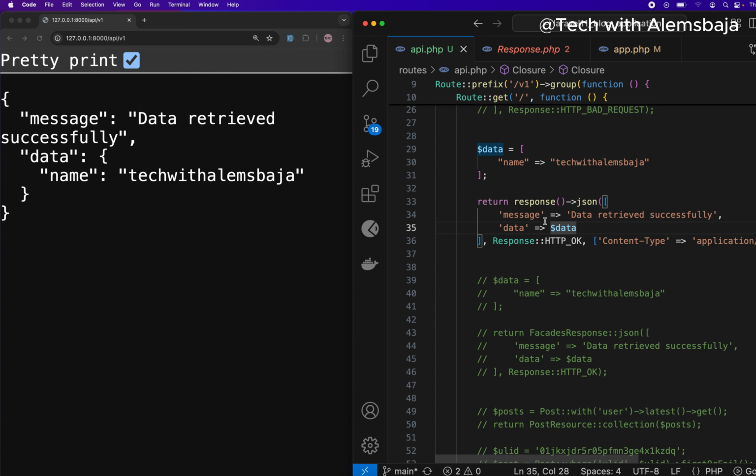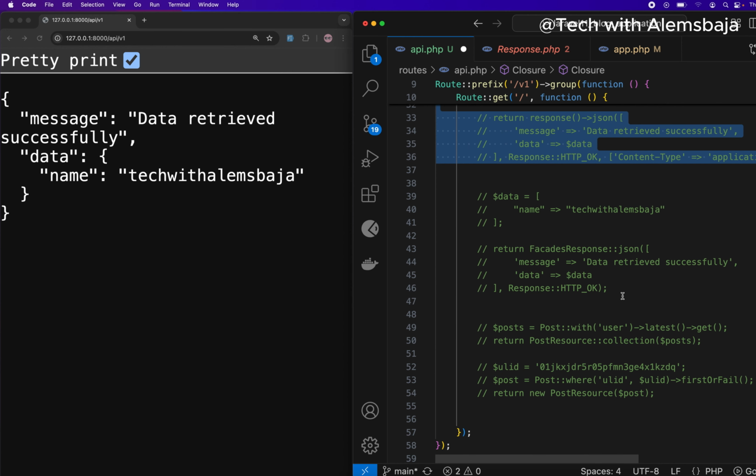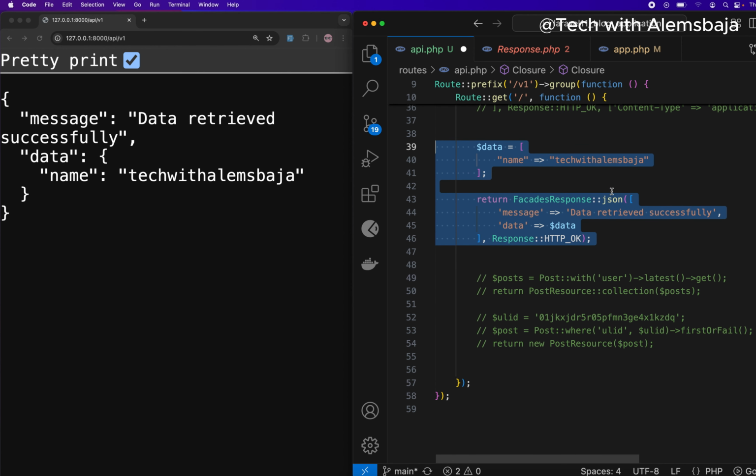Even if you don't enforce it, Laravel by default, once you use this response JSON helper, actually enforces this content type to be JSON format. Okay, so next, you could use the JSON facade. If you come over here, I comment out what I've been showing you so far, which is just the helper method. So you could use the JSON facade.